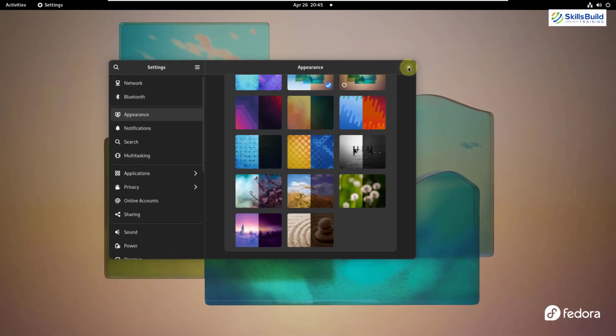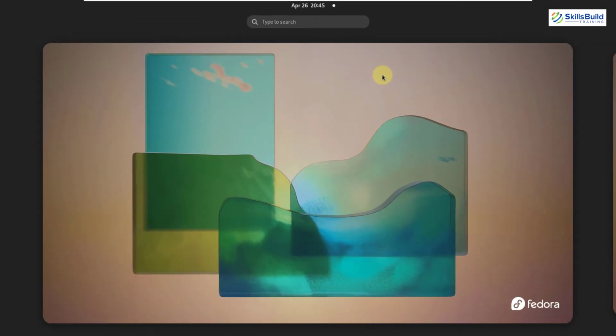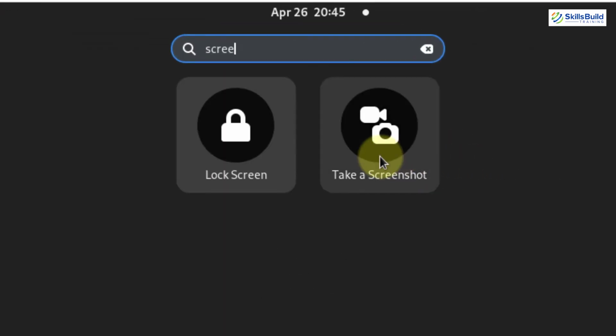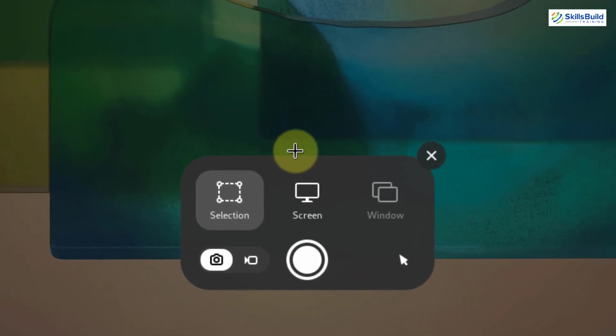I will just close this one and now I'll talk about the screenshot application. Well, let me just open my screenshot, which is right here. I will just open this one. Well, now Fedora has improved and updated its GUI. As you can see, now we have a sharper and more sophisticated user interface.